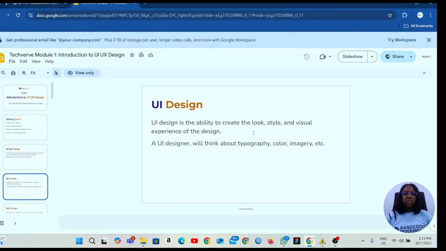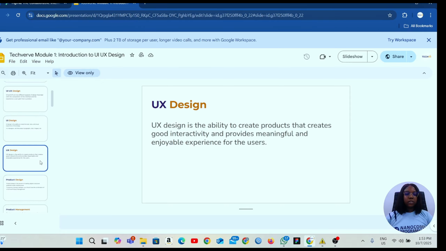Visual experience, just like how this is now. This is really looking good, right? The typographies are clean. The interface is clean. It is not cluttered. This is something here, and it is also very neat and very clean. A UI designer will think about typography, which is this example here, things being typed. Think about color. We think about imagery. Then we're talking again about UX design.